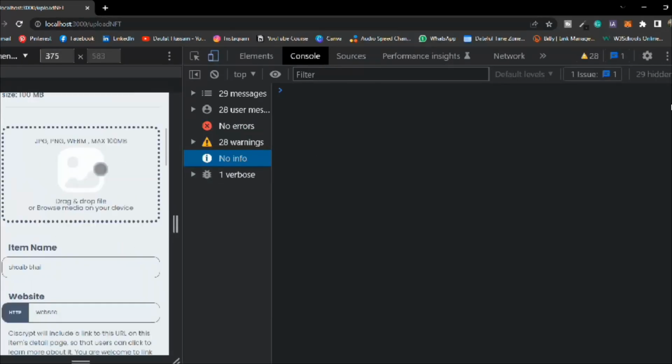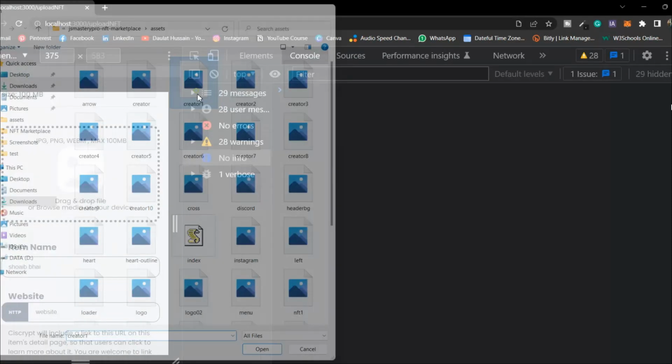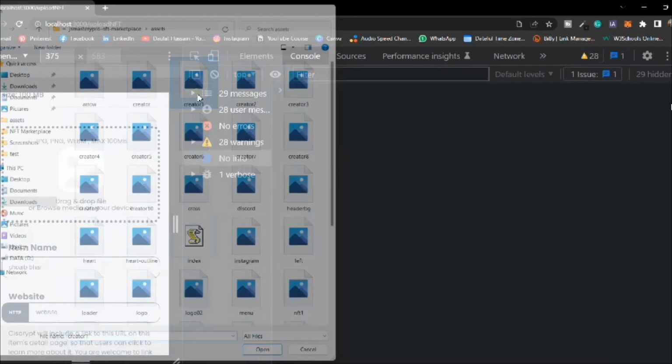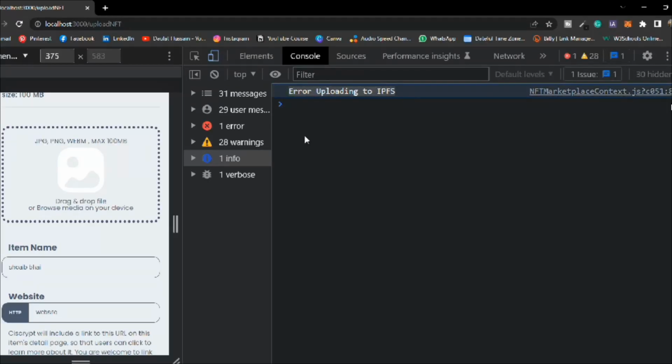And here we don't have the information. Now simply upload that NFT. Simply click here, and I have all these images, and I have already provided these images, so I guess you will have them. Now simply create that. Okay, I have some issues while uploading the image to IPFS. This is the error message we passed: error uploading to IPFS.